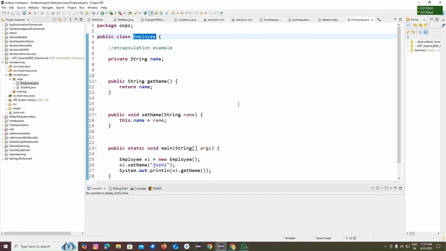What is polymorphism? Polymorphism is the ability to take multiple forms. A method will take multiple forms, multiple ways it can be used or created. That is called polymorphism. There are two types: method overloading and method overriding, compile time polymorphism and runtime polymorphism. Method overloading is called compile time polymorphism and method overriding is called runtime polymorphism.